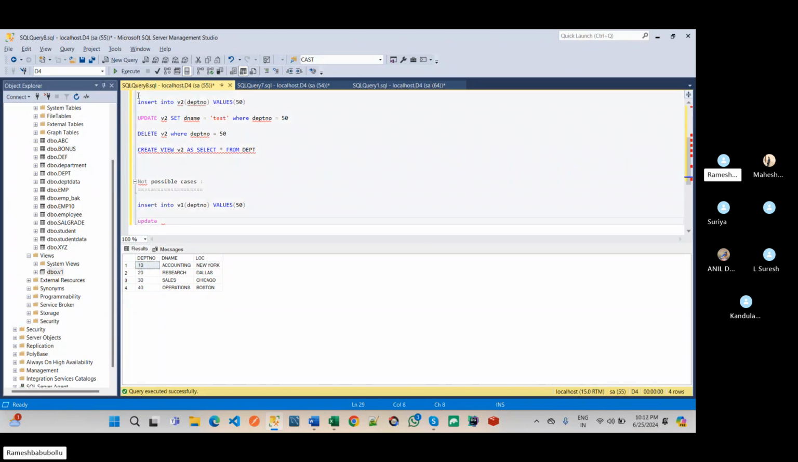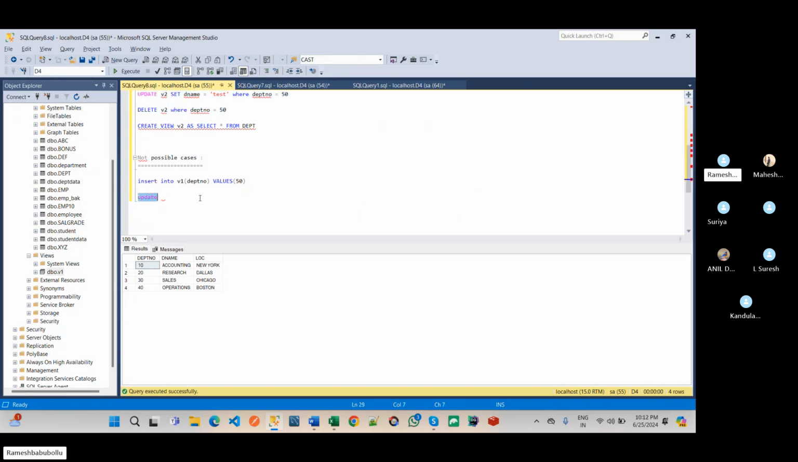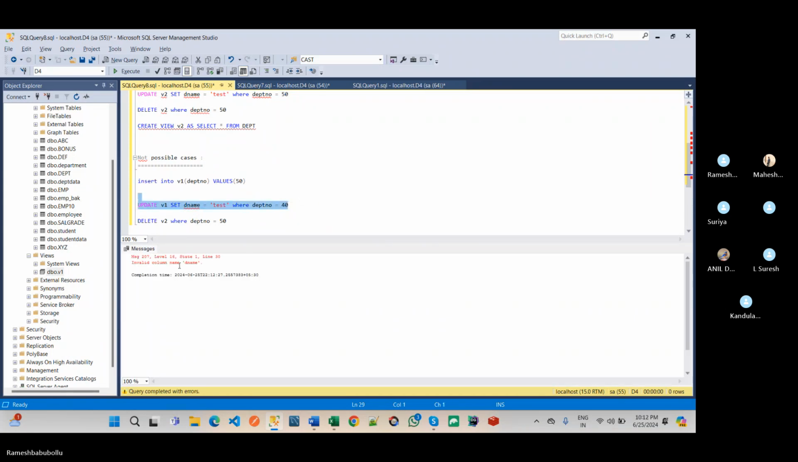Update, where it is... update V1 where 40... see, invalid column, or else you can update count like 10, department number 20. Update is not also possible.